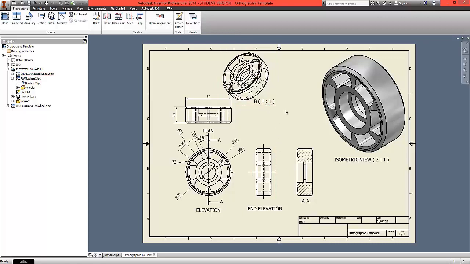This was a brief introduction of how to create orthographic drawings for basic parts, which now include sectional views, auxiliary views, adding dimensions, modifying dimensions, and adding shaded isometric views. Let's move on to the next orthographic video so we can move on to some more challenging activities.